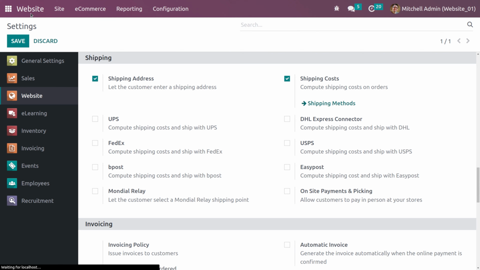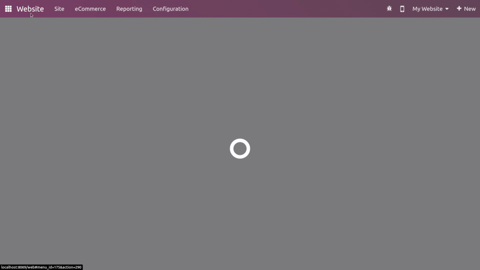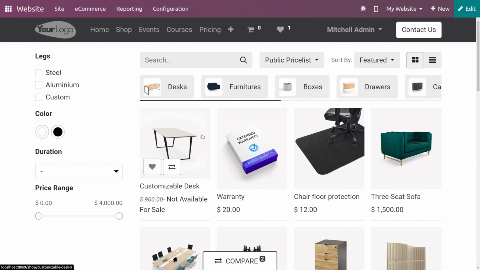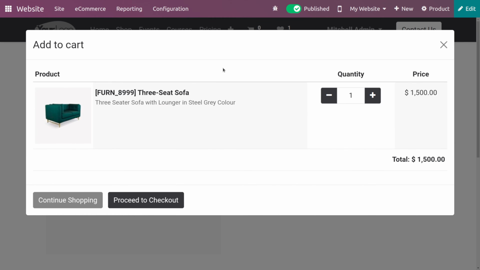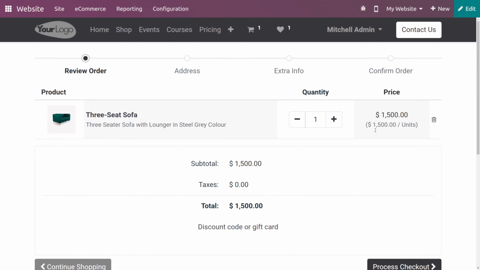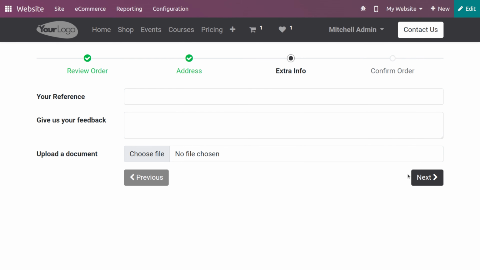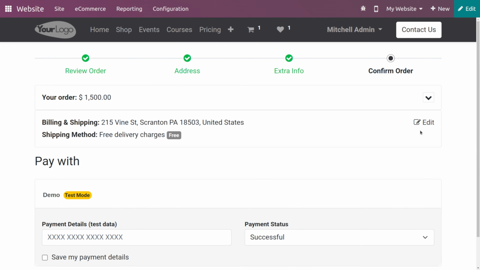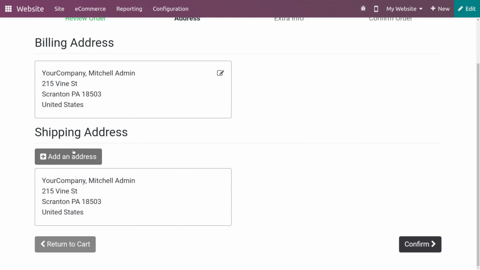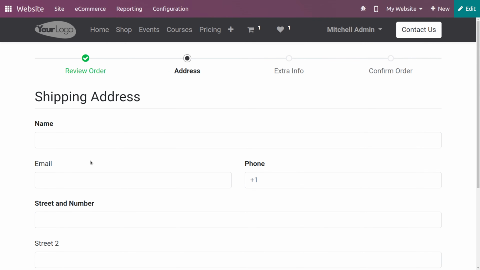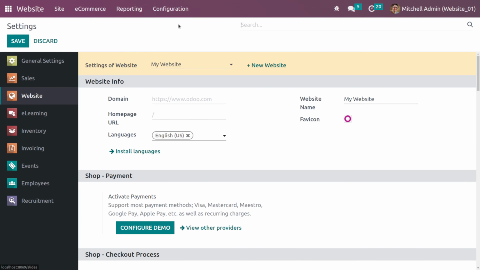Saving this and going to purchase any of the products. I'm adding the 3 series offer. Okay, so I'm going to proceed to checkout. From here you can see the edit button, and from here you can provide the shipping address for your delivery. So the customer can add any shipping address, and he can receive the product at that shipping address. So these are the shipping addresses of the customers that we can configure.